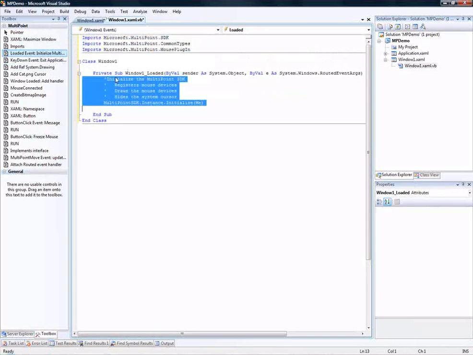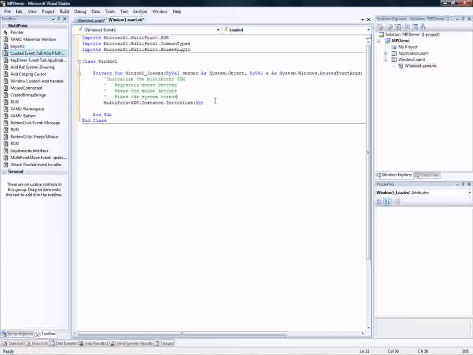So I need to go ahead and initialize the SDK, and this basically associates the window that we're actually using with the SDK, so that the SDK can hook into the underlying Windows message pump.